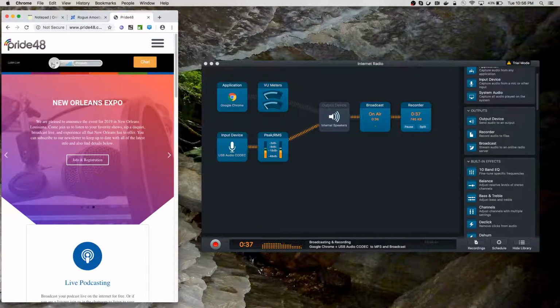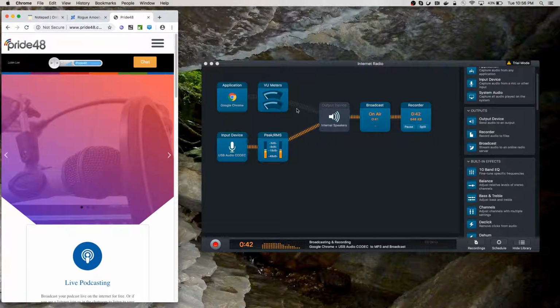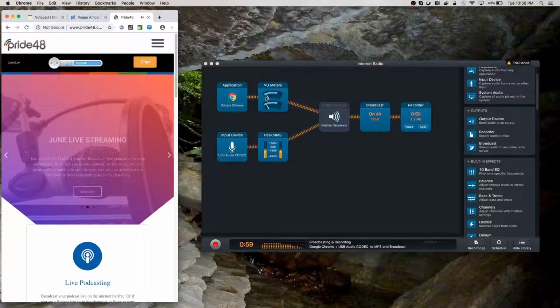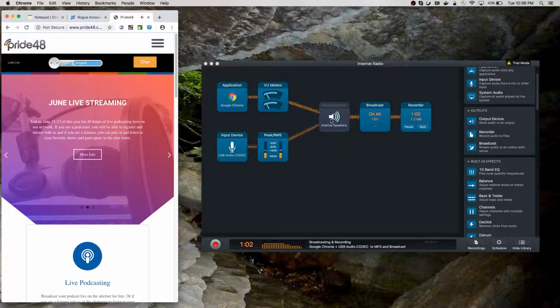So let me just play what's going through pride48.com, and you'll see that once that starts playing, you'll see actual audio going through here. Now, you're not going to hear this on the recording because I don't have this piped to go to the recording, but you'll see that that's going through there. So both my mic and what's playing through Google Chrome is now going to go onto the recorder, and it's also going to go onto the broadcast. So everything is being heard from the broadcast.